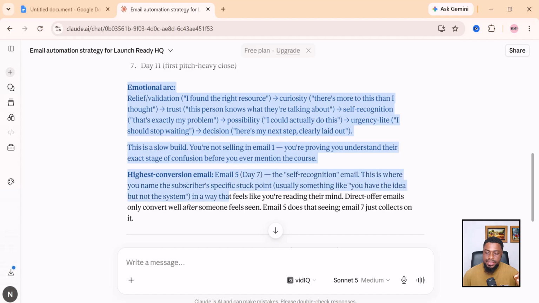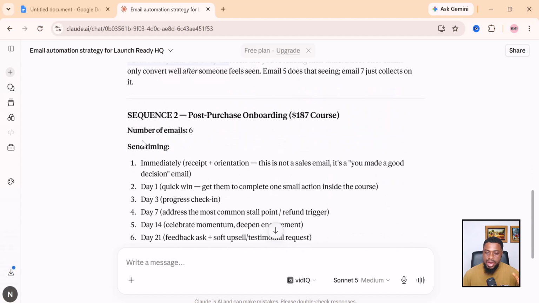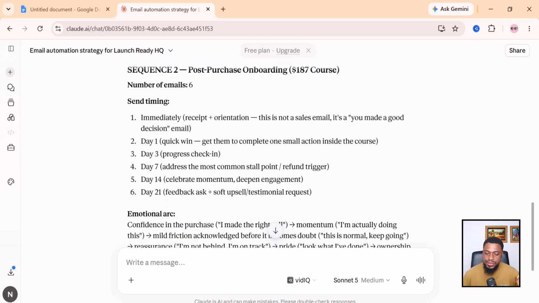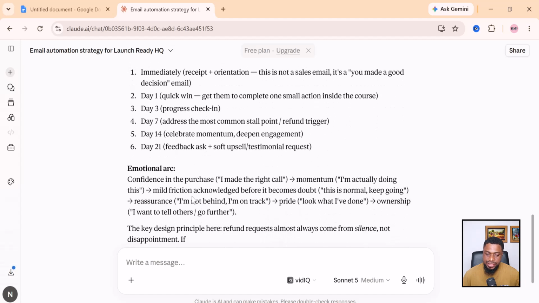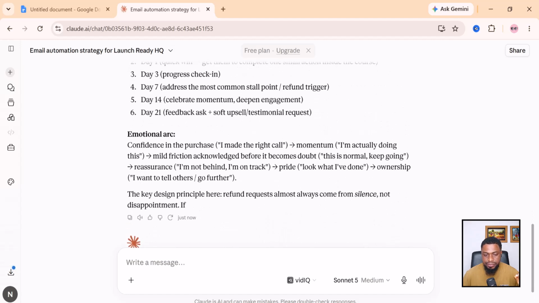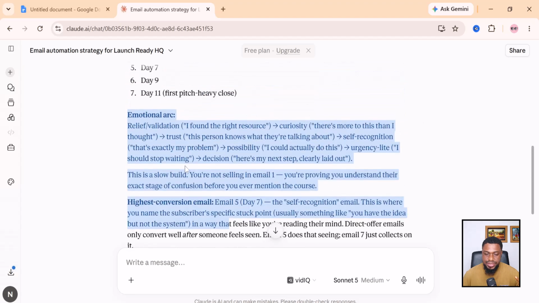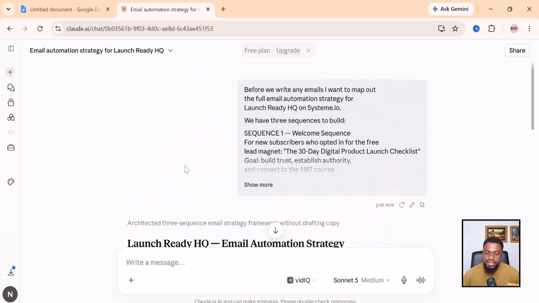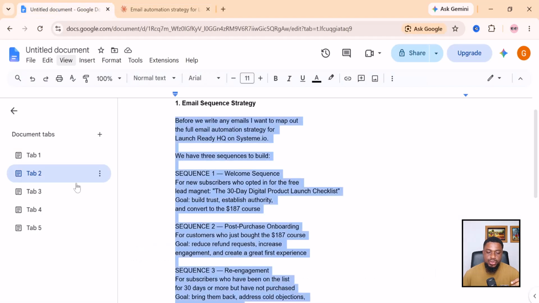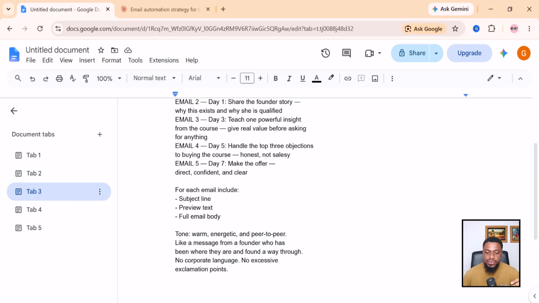And then for sequence 2, after they've purchased, we'll send them a receipt immediately, then day 1, day 2, day 3, day 14, and day 21. These are the two sequences that we need according to Claude. So we want to come back here, and this is where we actually tell it to write the emails.